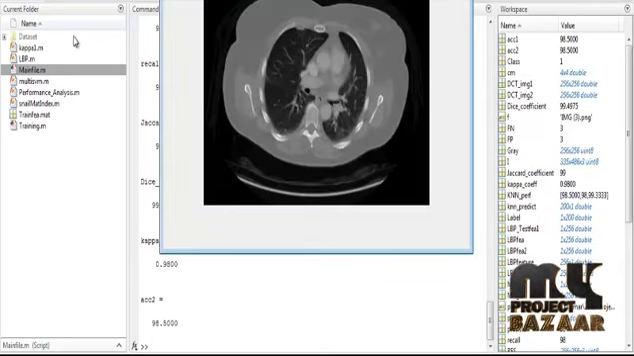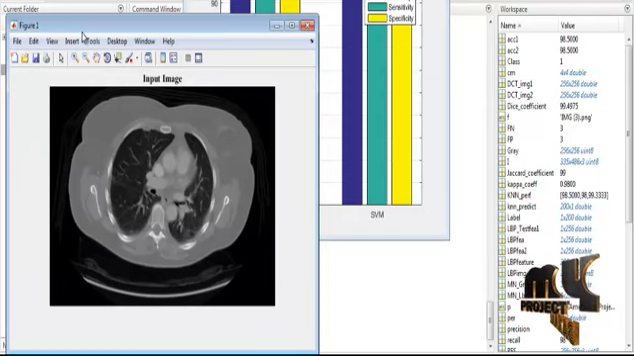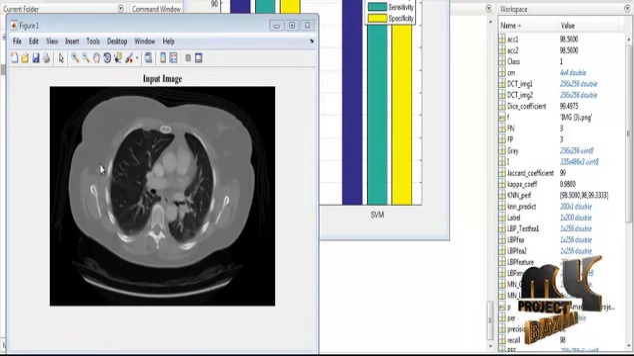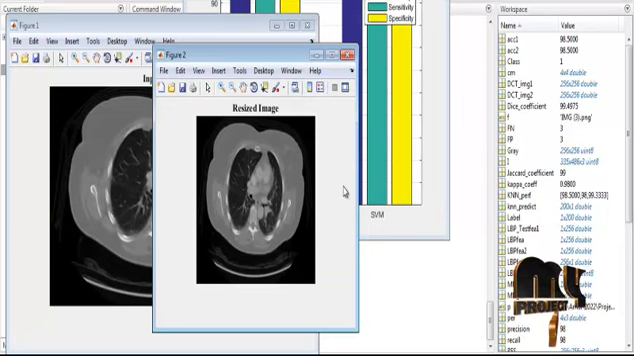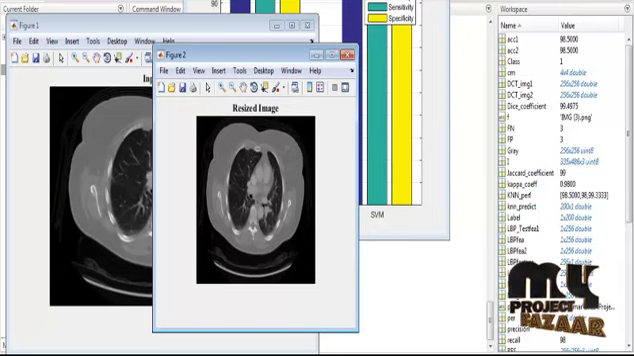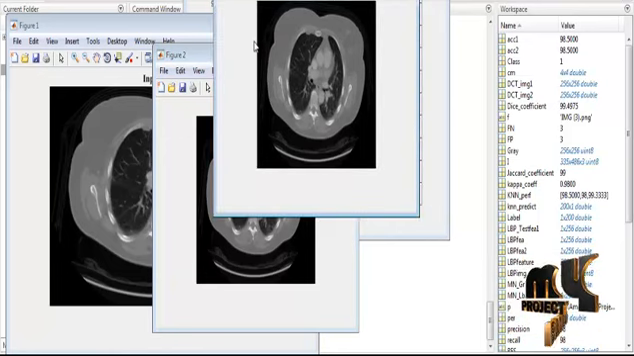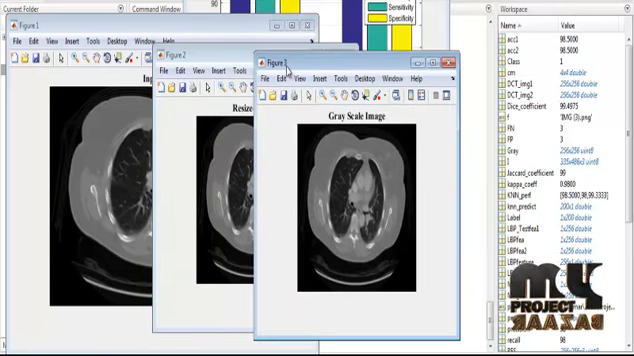The first stage of the project is the input image. We have already taken the input image from the dataset, so this is the input image. Figure 1 represents the input image. Then figure 2 represents the resized image, with the title resized image, having a size of 256 cross 256, which means the number of rows is 256 and the number of columns is 256. After the image resize, we move to the third stage of the project.